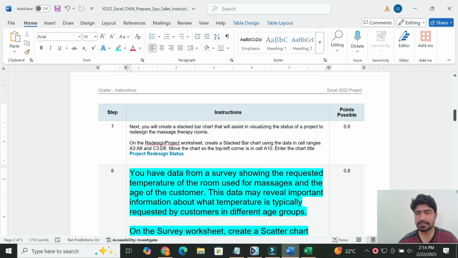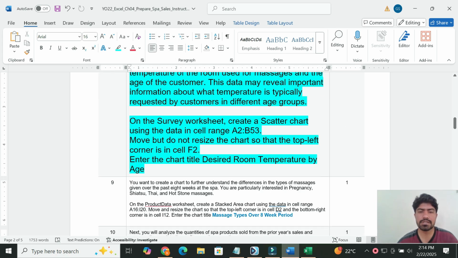So question number 8 is on the survey worksheets, create the scatter chart using the data in a cell range A2 to B53. Move but do not resize the charts so that the top left corner is in the cell F2. Enter the chart title, desired room temperature by the ages.